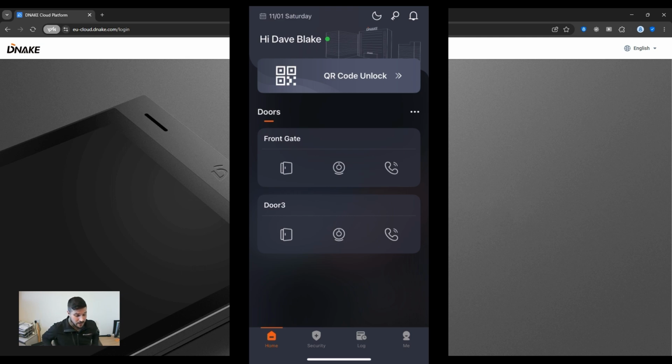But once you're logged into the app, you'll have the entrances that will have been set up for you. So for this case, I've set the main one up as the front gate. This will be set up however it was set up originally on the cloud. This is how it's going to appear in the app. So, front gate there. I'm going to use this as an example today. You'll see you've got three icons there, kind of a picture of a door, picture of a webcam, and a picture of a phone unit there. So let's go through these one by one.